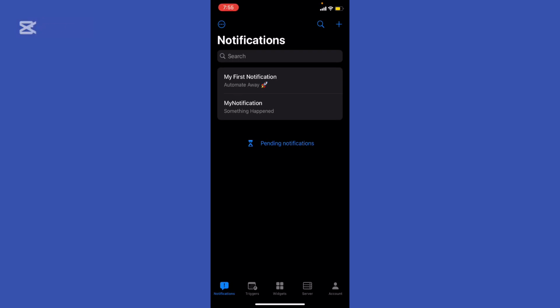Is your Pushcut automation failing to trigger? Let's fix it quickly. First, Pushcut relies on Apple Shortcuts to run automations.